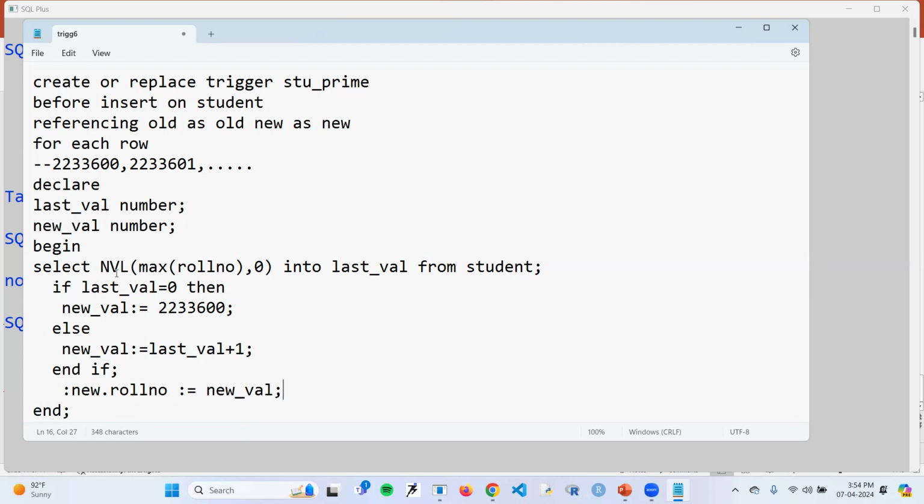I'll explain it again: with this select statement you are trying to find the maximum value of roll number from your student table. But the first time around, when the student table does not have any records in it, this would return a null value. To handle that null value, we use the null value function NVL, which has two arguments. The first one is this, and the second one is 0. So if this max roll number returns a null value, then 0 is given to last_val. If it picks up some value, then it is given to last_val.